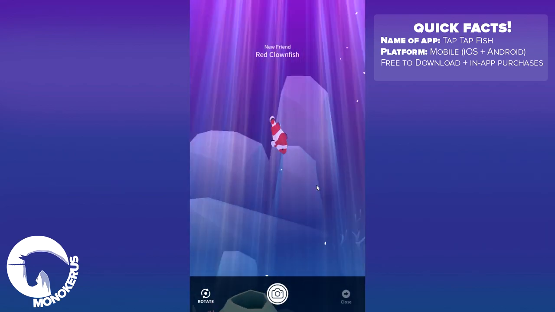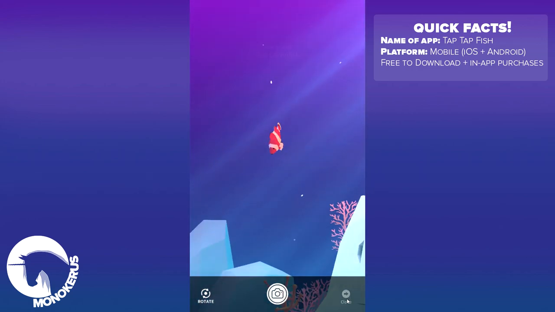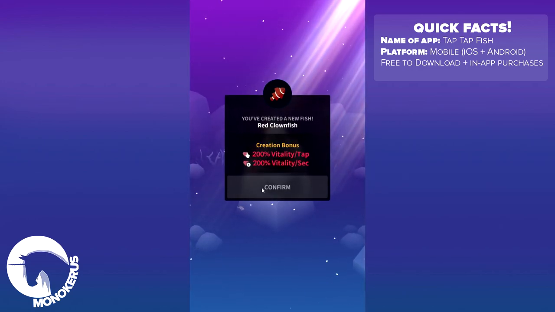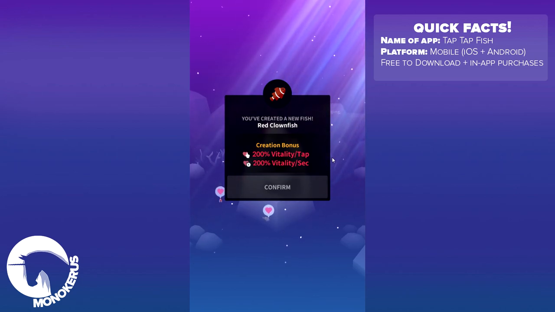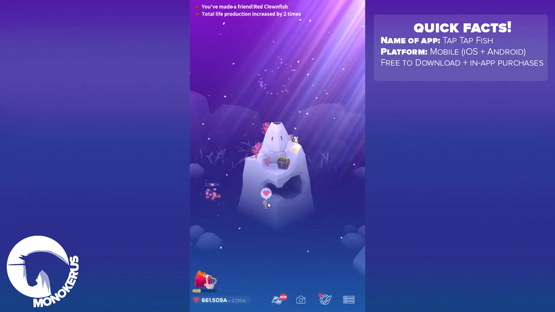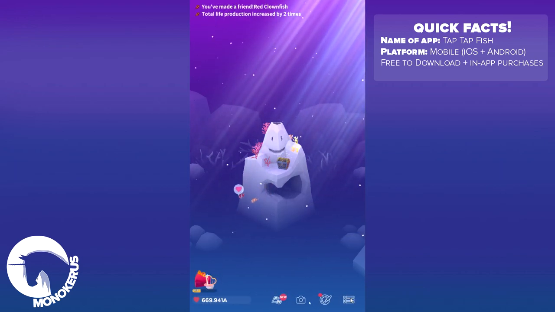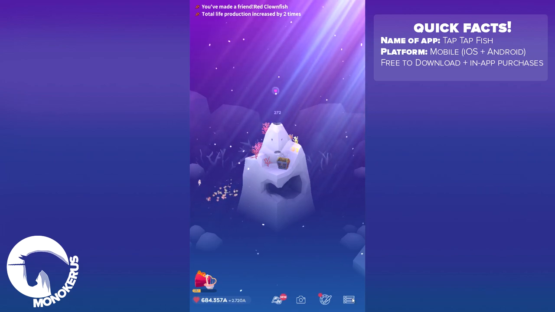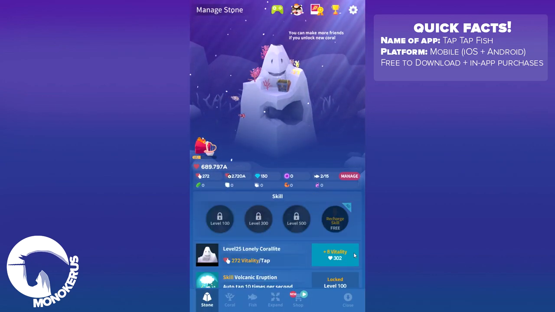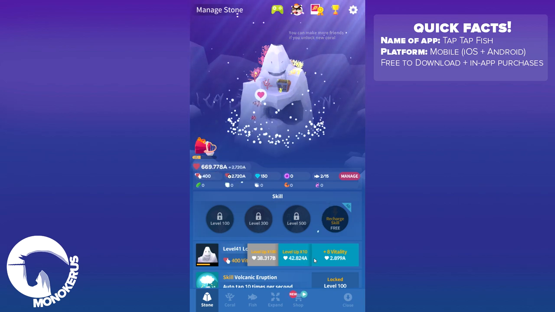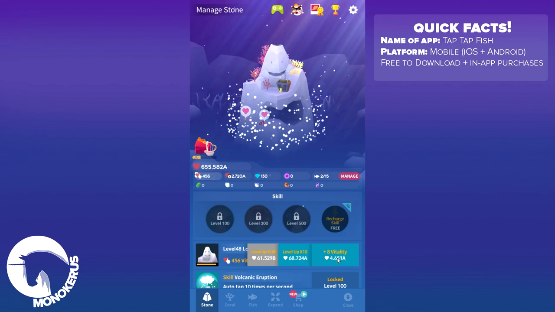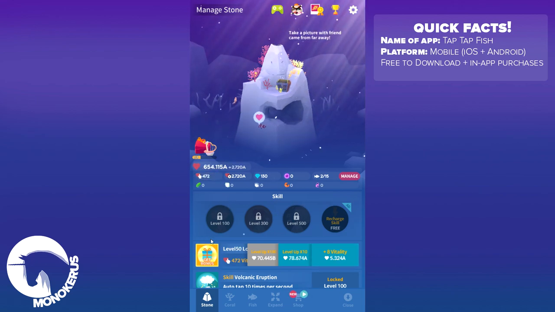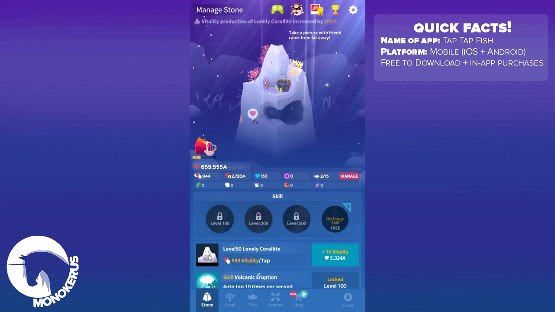Ooh, look at these. Oh, I'm so pretty. Close. So for every fish you create, you'll get a lot more vitality bonuses and also more vitality per second. So as you see, the vitality is going up like crazy here. And I'm going to level up my coralite. And you see here that you have an easy way to level up. I'm always kind of careful with how I level up, because I want it to be as even as possible. Because of my OCD, I can't survive this otherwise.